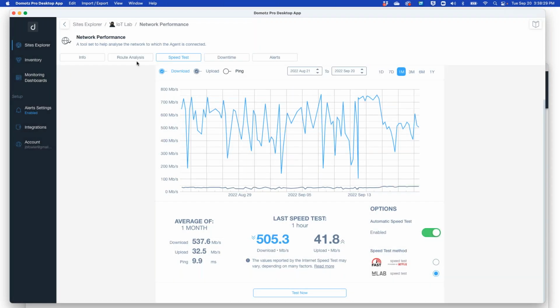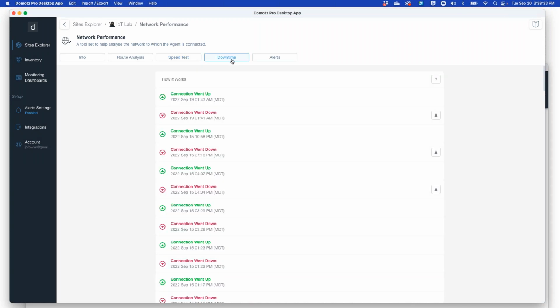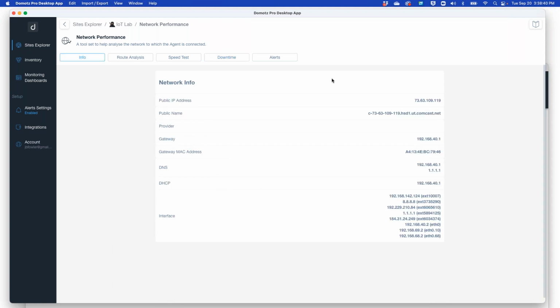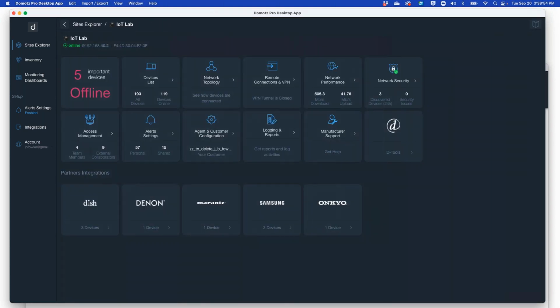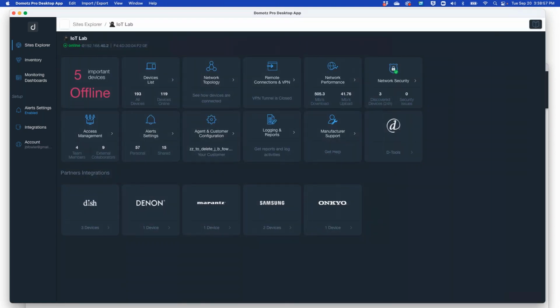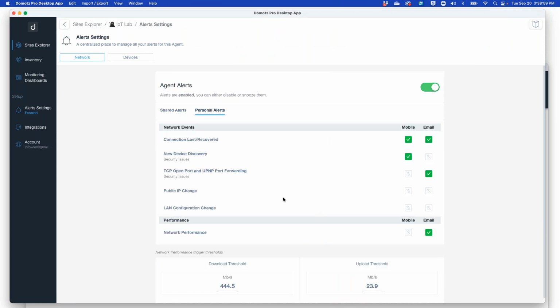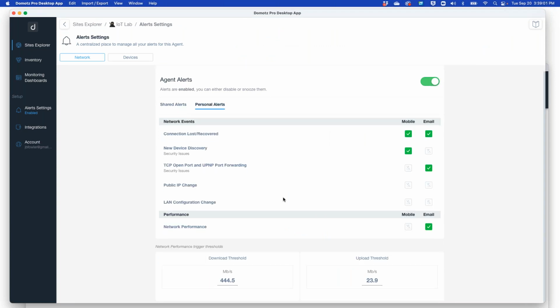That being said, this network performance tab really is a good indication as to whether things are up or not. We get you downtime measurements, right, when a system actually goes down. We also provide a lot of information about the ISP itself and what we're seeing: the public IP address, and the different NICs or interfaces that we're checking. So all this is really good data for you to have in your back pocket. And Domotz can alert on changes of any of those things, which is how we got into this discussion. So those are personal alerts on the network side.